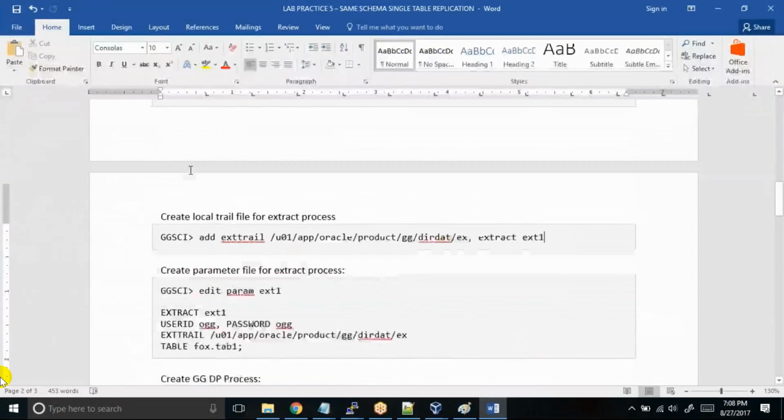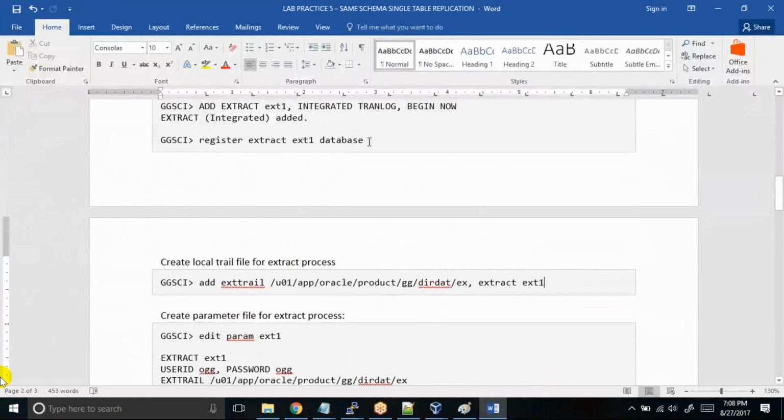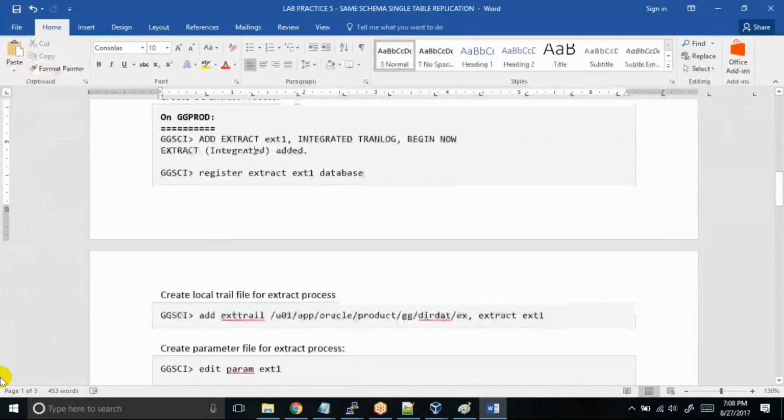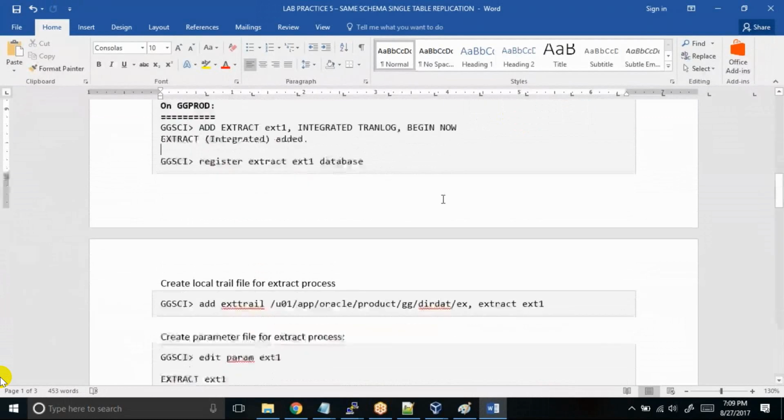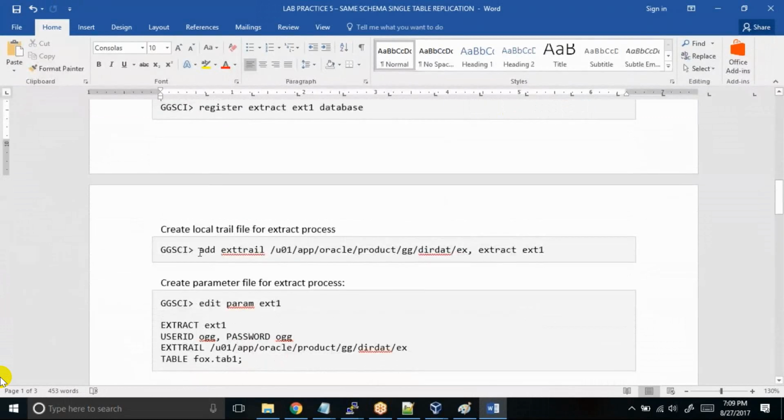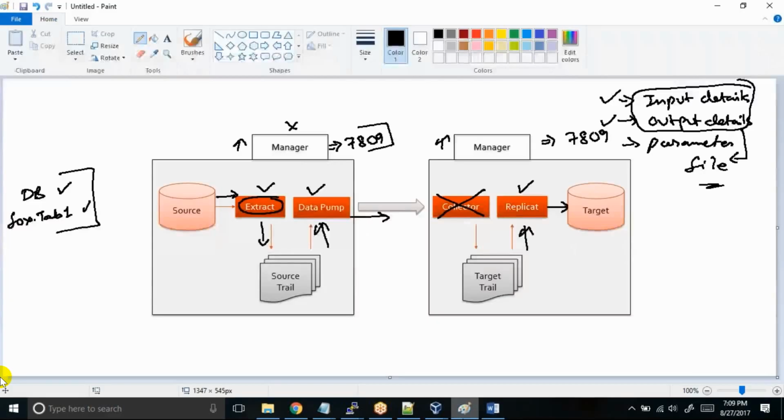So the extract process is registered with the database. Next, what? Now this is something like our input detail. We have registered the extract process with the database and we have told that this is an integrated capture which will talk to the log mining service. So this is our input details for the extract process. What are the output details? What is the job of the extract process? To write onto the source trail files. So I need to specify the location of these source trail files.